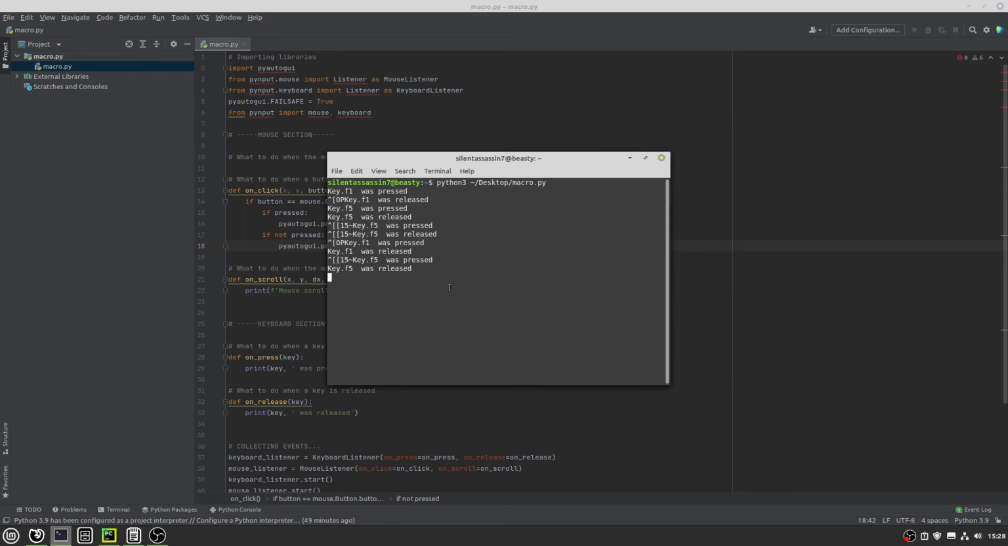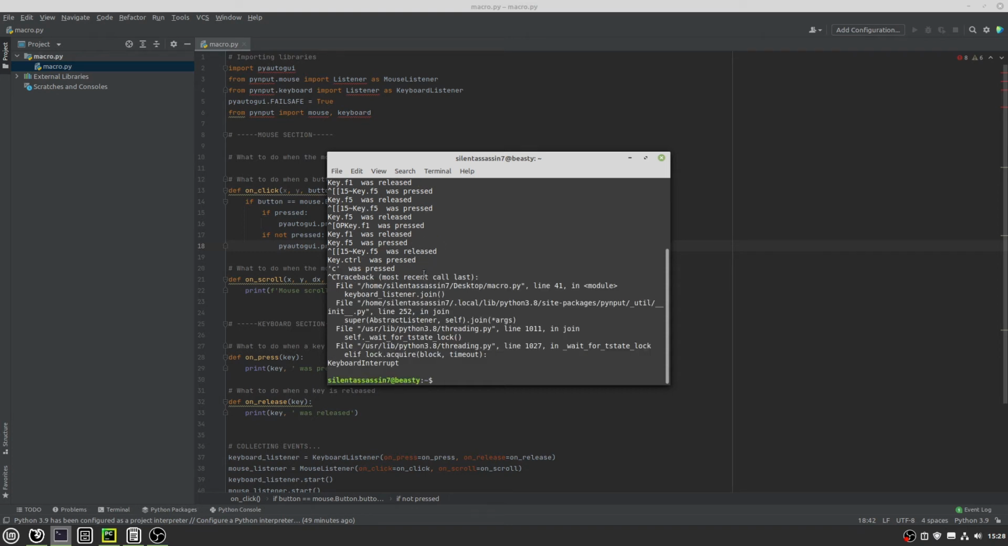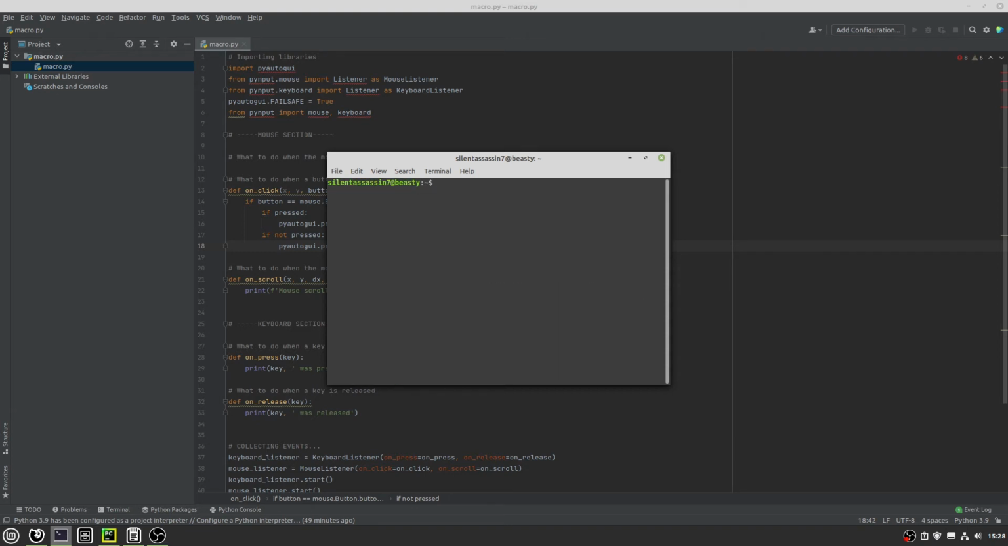Now you can see it looks like it does work. This is a little confusing right here because I clicked it twice. So let me just clear the terminal and run it again and click it once. Now it says F1 key was pressed, F1 key was released, and then that is F1, that is F5. That's just what the output looks like in terminal. Then it says F5 was pressed, F5 was released, F5 was pressed, F5 was released. Then F1 was pressed, F1 was released, F5 was pressed, F5 was released.